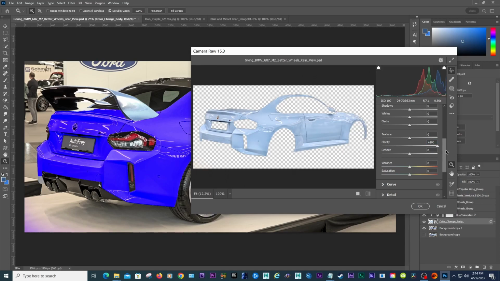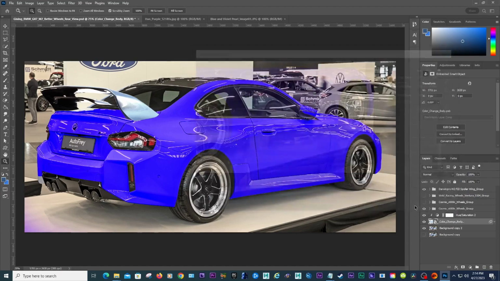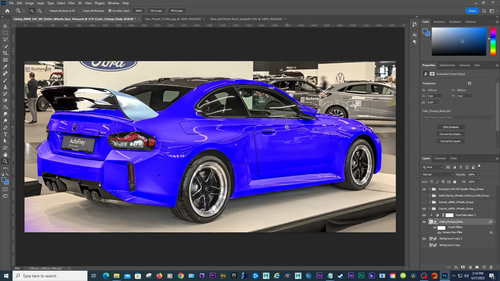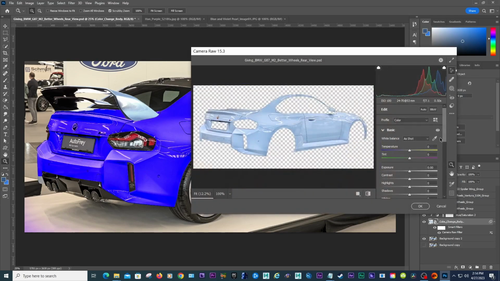Clarity. I'm curious what'll happen. Okay. That did work. Let me see. It's pretty cool. A little bit more reflections. Could be a bit much, but it's a cool effect. Oh man, I like it. Camera Raw filter.